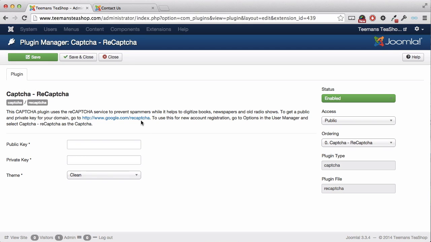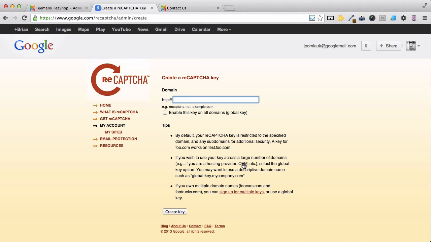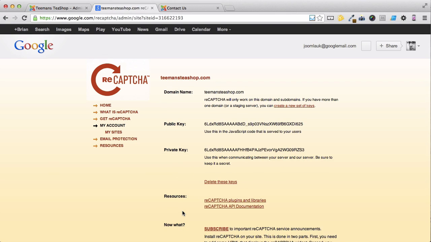And down here it says we need to get something called a public and private key in order to use this service, and this is unique for each domain. Follow this link to the Google site, which will talk you through the process of getting your key. Once you've signed up, enter your domain name details in the box and click on Create Key. The keys have now been created and we need to enter them into our Joomla website.